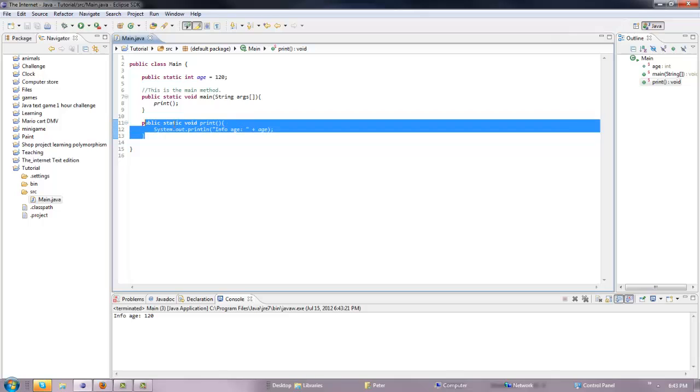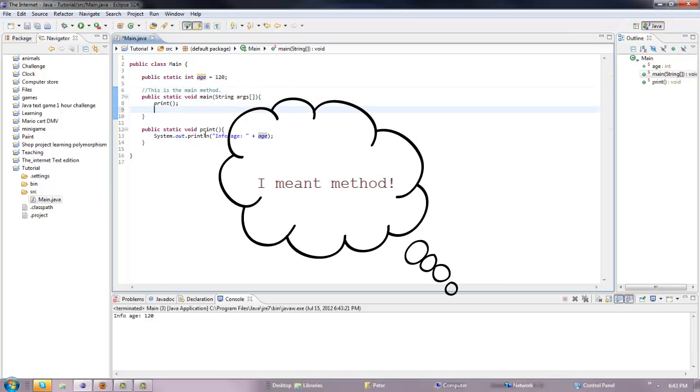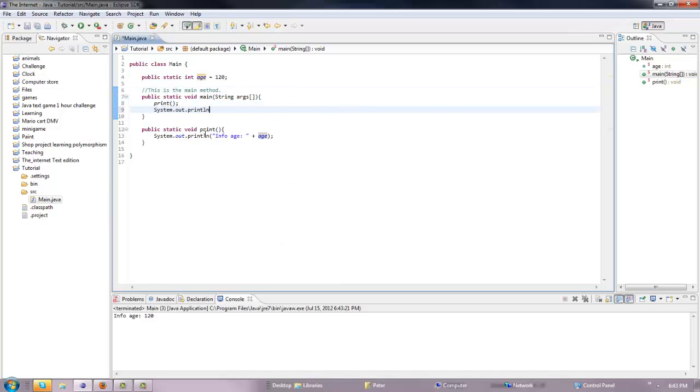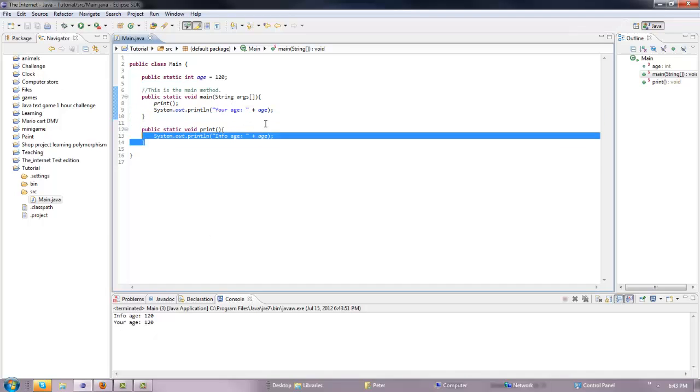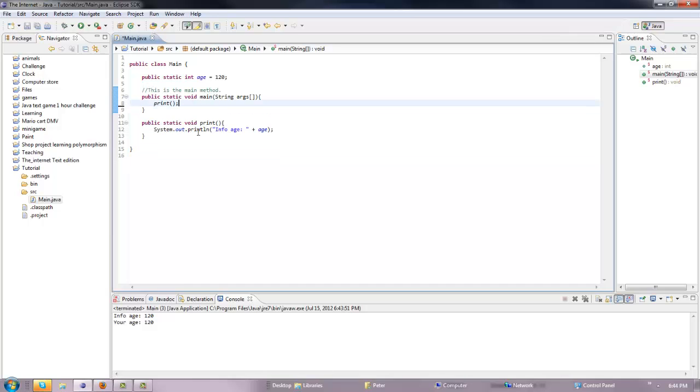So once again, this is really useful, and there are much more uses. And this variable age, because it's the global variable, this class could use it too. So if we do system.out.println your age, what it will do is print out info age, that's this method here. Then it will print out your age, that's right here. So you can use global variables in any class.